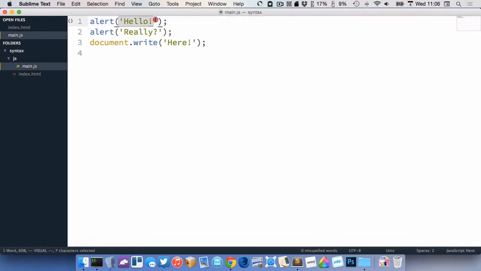Now inside the brackets here, I have some text, and you'll notice the text is surrounded in quote marks. JavaScript actually doesn't care if you use single or double quotes as long as you're consistent. So if you open with single, you have to close with single. Whenever we have some basic text in our code, we wrap it in quotes like that.